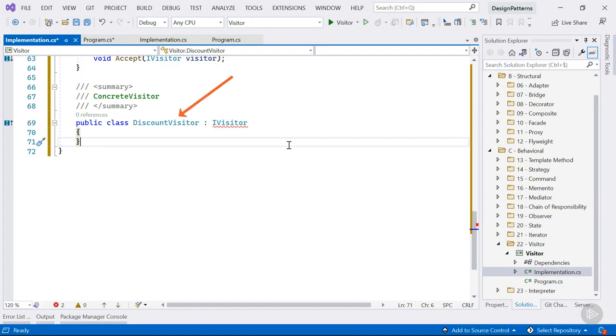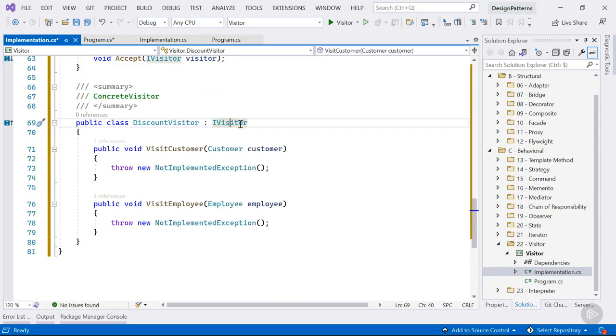We'll name it discount visitor. It must implement the iVisitor interface. That means we need to implement two methods, visit customer and visit employee. In the visit customer method, we can calculate the discount for a customer.